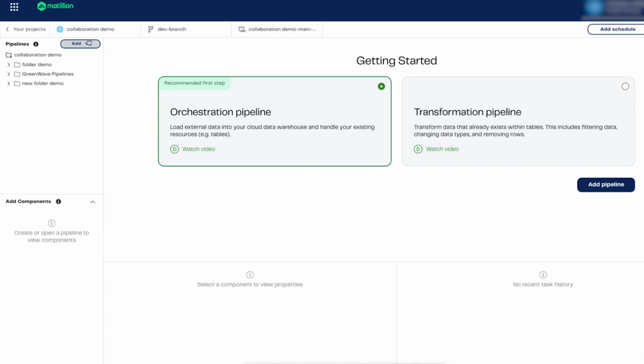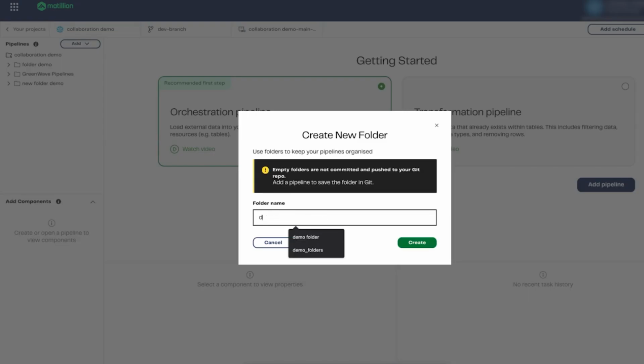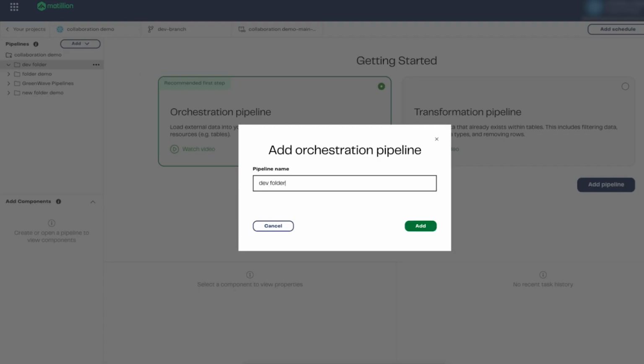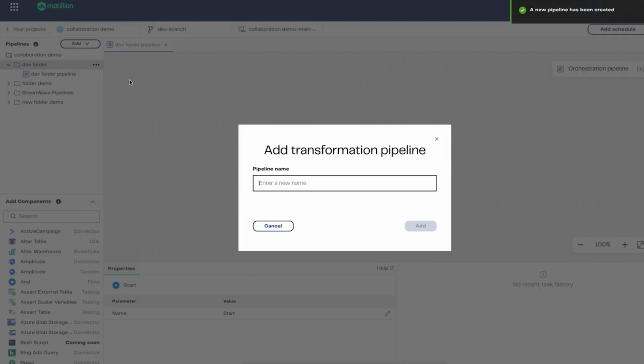Now we can start making changes that we want to merge into Main later. I'll create a new folder, a new orchestration pipeline, and a new transformation pipeline to represent some new changes. Now we have some changes that we want to merge.